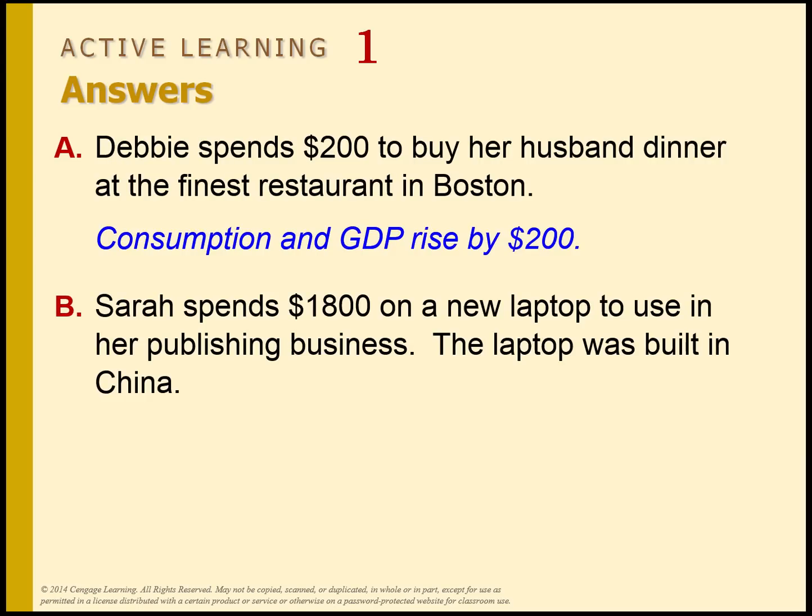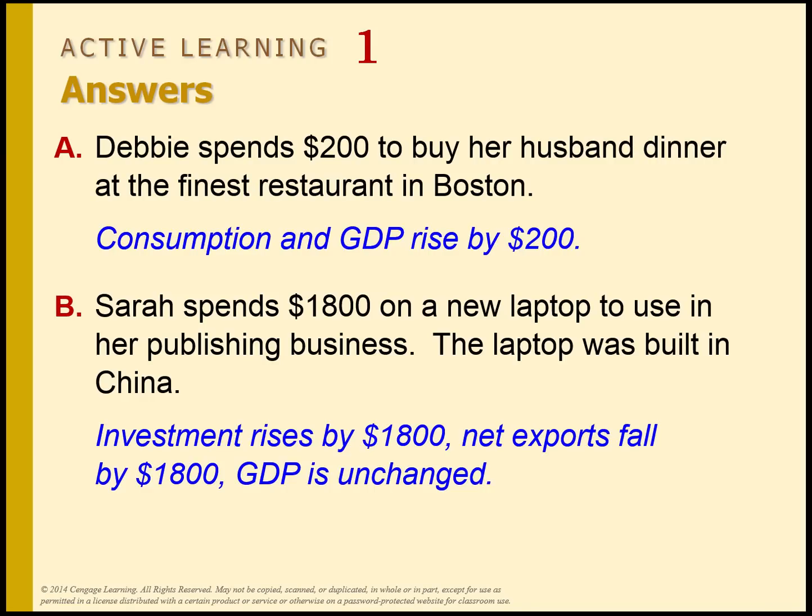All right, imagine Sarah spends $1,800 on a new laptop, but it was built in China, okay? So, when she buys the $1,800 laptop, that's going to go into investment, right? It's going to go up by $1,800. But it is an import, so I have to subtract it off, right? So net exports fall by $1,800, and therefore GDP is not changed. And that's what I want. I don't actually want GDP to change because this laptop was not produced in this country.